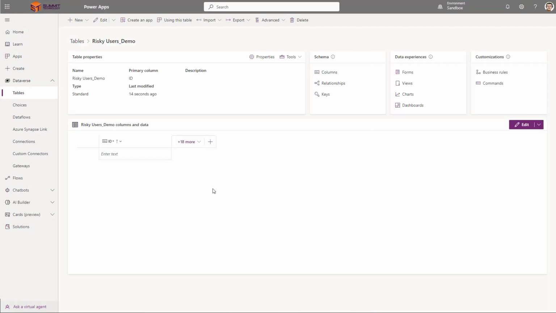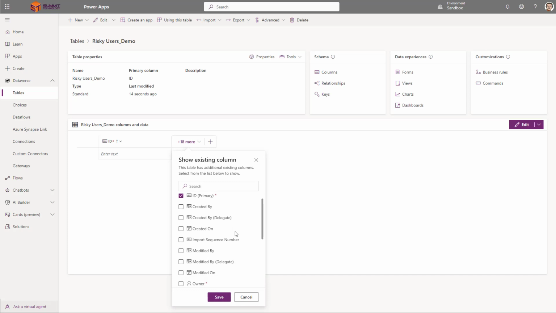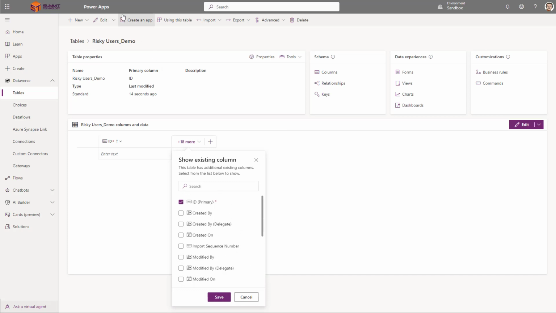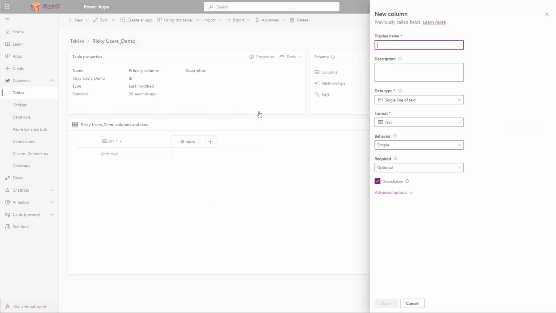Now here on this, we're going to start creating some of the columns that we need to document some of the information that we're going to use. If you're not familiar with Dataverse, they have some pre-existing columns in here, but you can come up to the top, click on New, and click on Column. This is where we define the column name and the data type. So string, date, things of that nature.